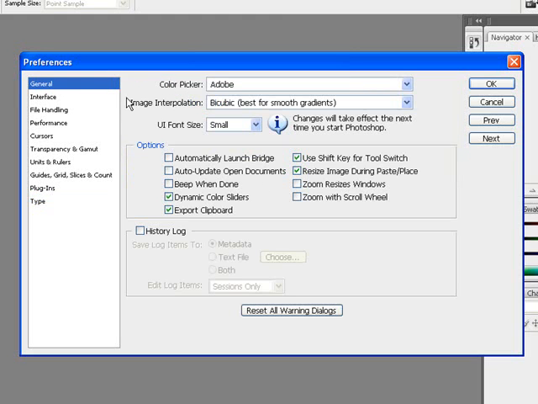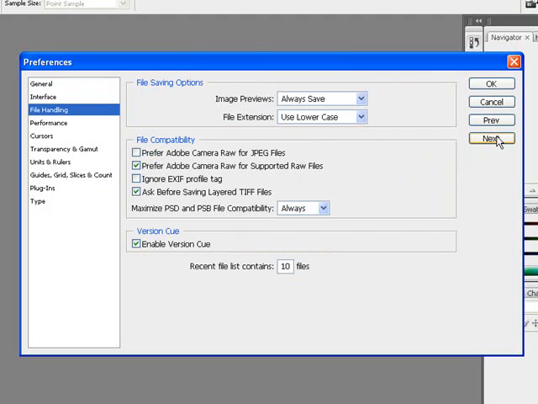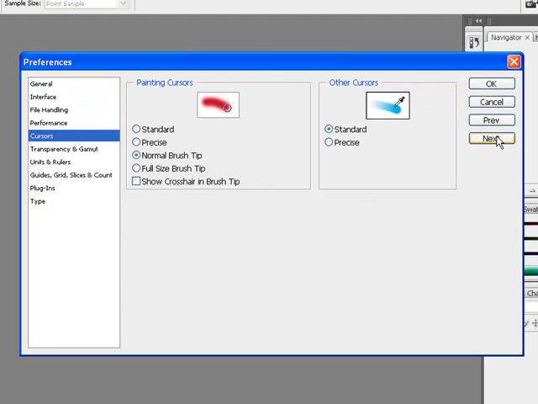And another way to navigate the preferences, if you don't want to go through clicking Edit and Preferences, is to go right to these buttons over here. You could just click Next and it'll go to the next one automatically. So there you have it.